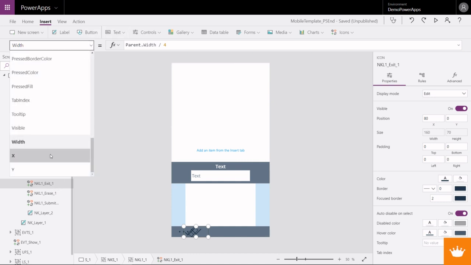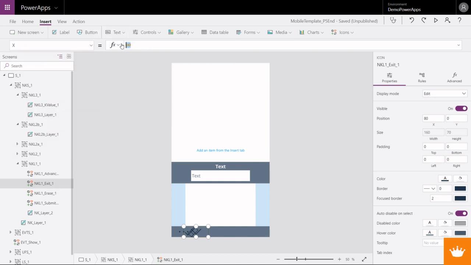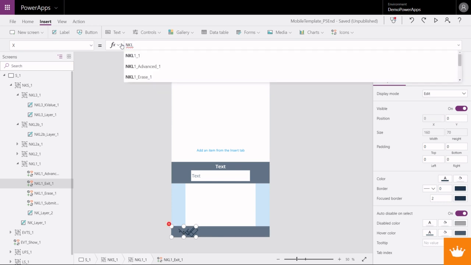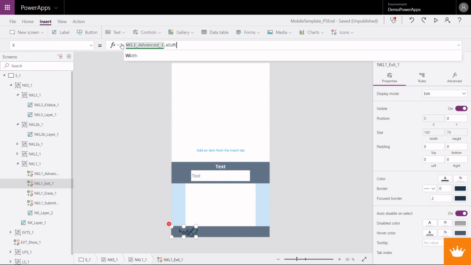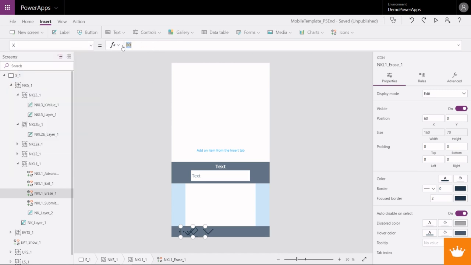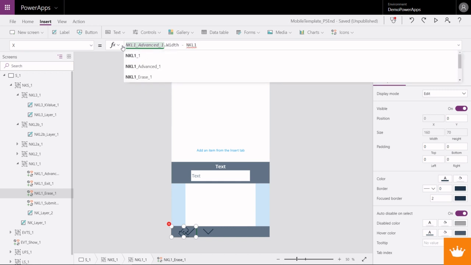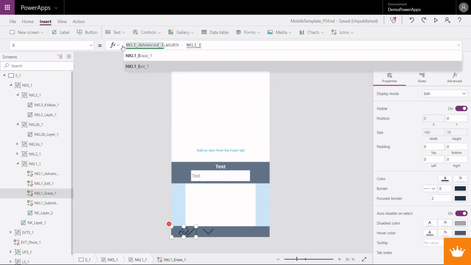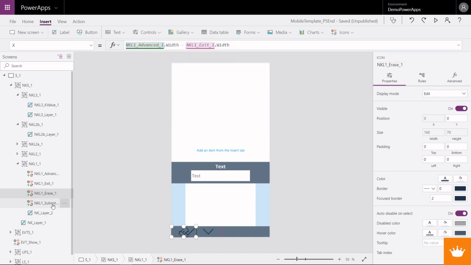The exit button should be NKL start width, and copy this part. We go to the erase button, to the X. It's gonna be the width and the NKL1 underscore exit dot width. Let's copy this part and do the last one.